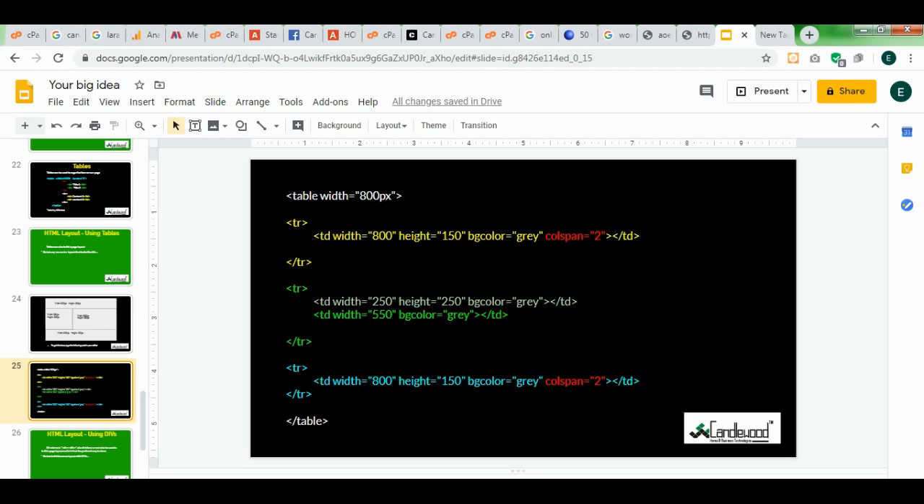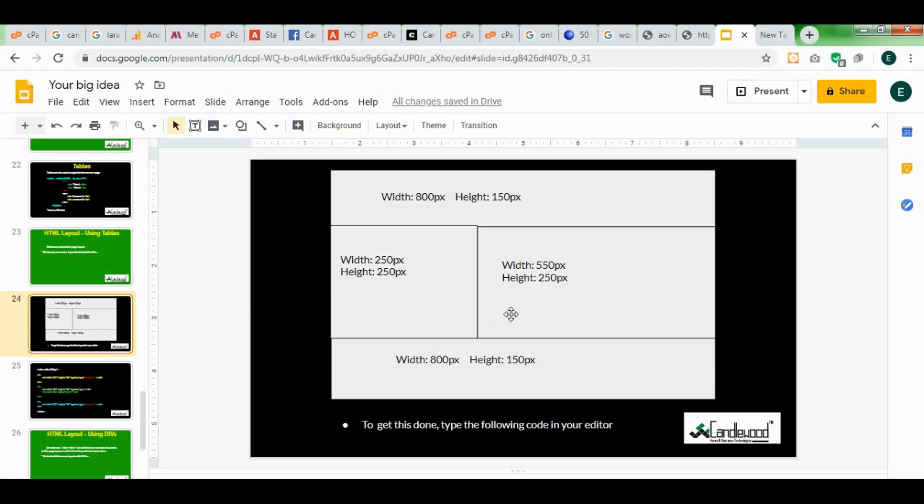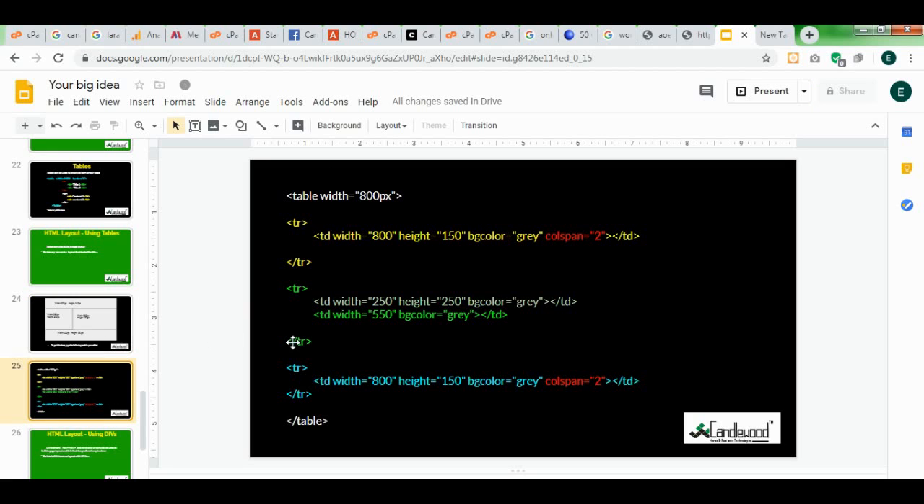I will describe this in a bit. Now let's look at the second row. The second row has 2 columns, and that's what we have here. This is the second row. These are the 2 columns. This is the first column and the second column, and these are the dimensions, and they also have a background color of gray. Now this is the last row with the dimensions as well, and the column span.